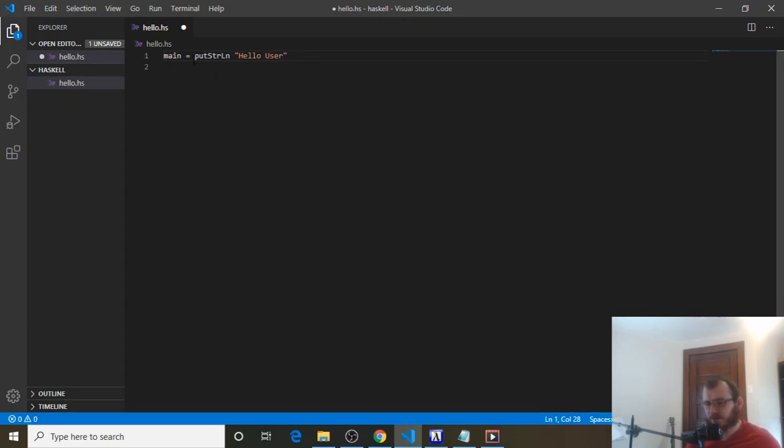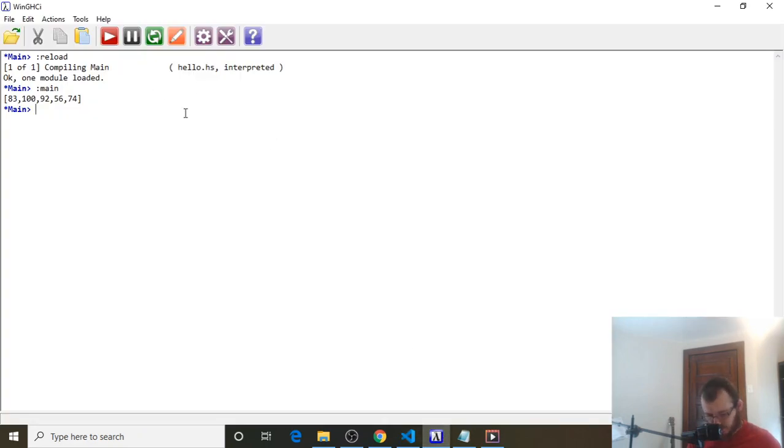So this will still run. We don't need do because we're only giving it one command. And then we're saying, hey, we want to put that to the console. So we could do Control S to save. Come over here, refresh, and run it, and it'll print hello user.